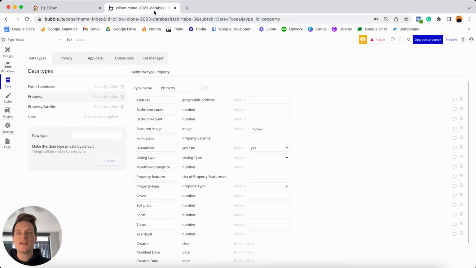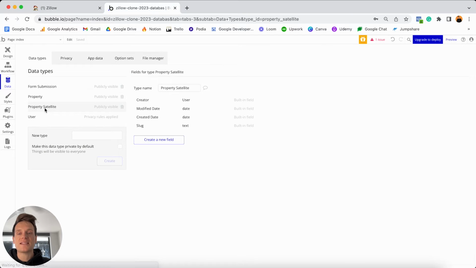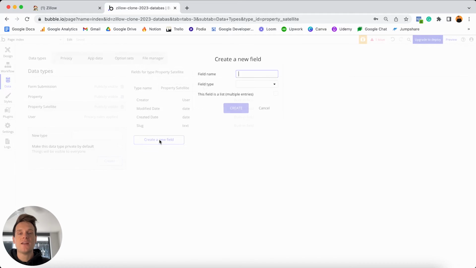We're going to jump back into Bubble, open up our property satellite, and we're going to choose to create a field here, which will be known as the full description. Now, the reason why I've stored this full description in our satellite is because when it comes to the description of a property, there's no telling how long this is going to be. A real estate agent could write a couple of sentences, or they could write a short novel. It's really up to their interpretation about how much information they want to list for this property.